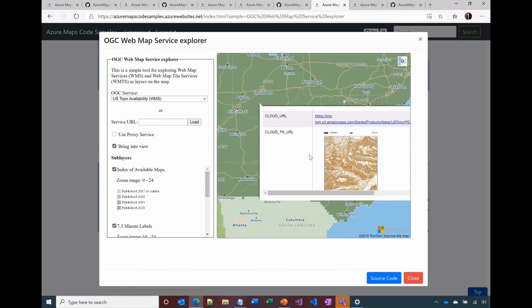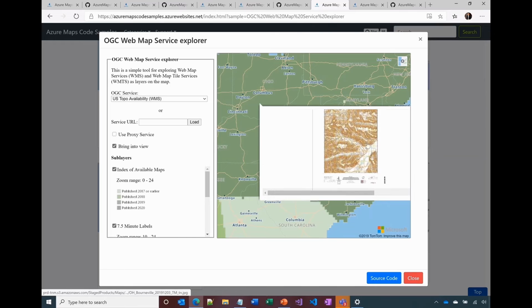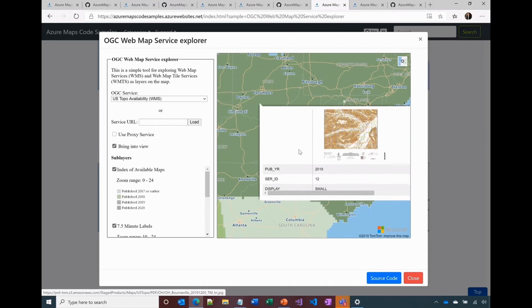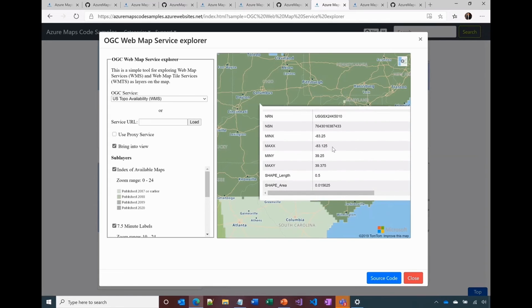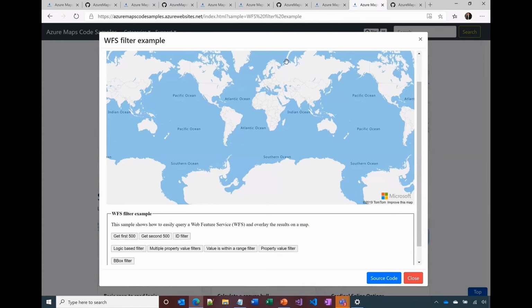And so we have a ton of data in there, and it even has images in here showing us the topographical maps of that area, and a whole bunch of other useful information. And literally that code sample I showed previously, that's all I had to do to get all this set up. The last thing I wanted to show is the web feature service functionality.